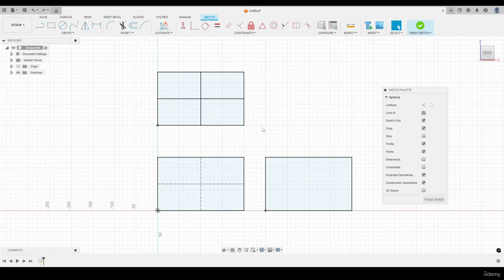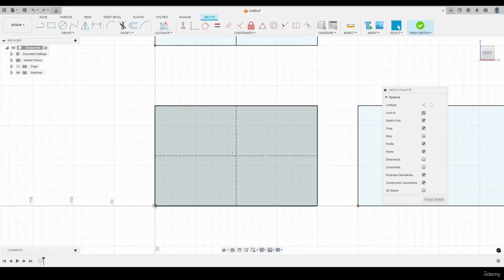So construction lines, you might have seen this in previous lectures. These are construction lines here. They are dashed lines, and they can be used as temporary reference lines to help position and align other entities within a sketch. So essentially they act as guidelines that can be deleted once the primary design elements are placed. So I'll give an example of how these can be used.